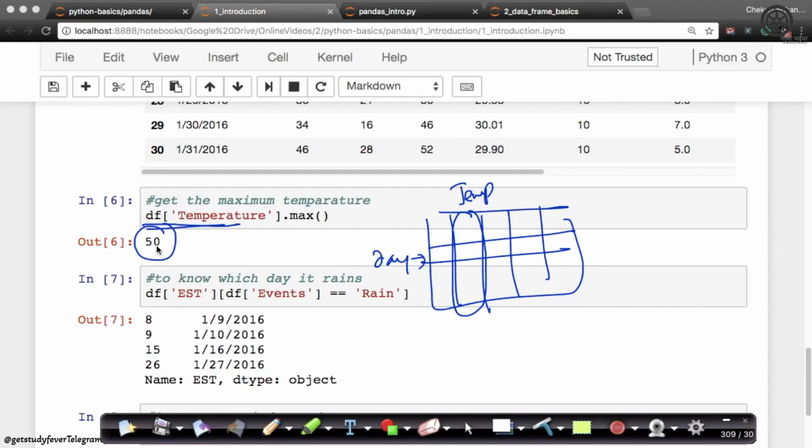Very simple here, right? Here, I think 50 doesn't mean 50 degrees centigrade, because in New York in summer, you don't get 50 degrees centigrade. I think it's 50 degrees Fahrenheit, not centigrade. 50 degrees centigrade, I think, is unheard of in New York City.